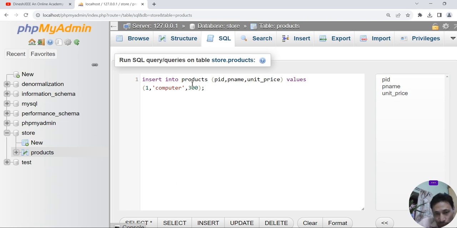So insert into products, PID, pname, unit price. These are the attributes of the product table. Values, insert into, these are the keywords, and these are the values for the attributes of the product table. PID is 1, pname is computer, unit price is 300. Computer is enclosed within single quotes because the data type of pname is varchar, that is string. Whenever we insert a record with a string value, or use a string in an SQL statement, that string must be enclosed within single quotes.